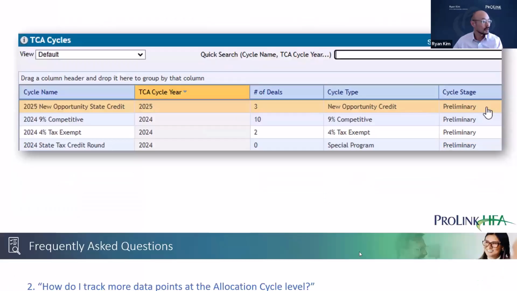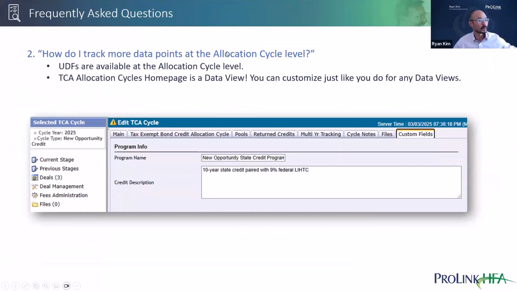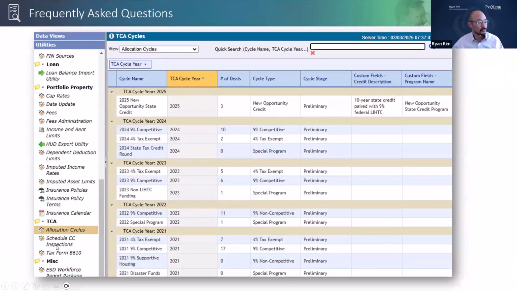Right? The next question will be, how do I track more data points at the allocation cycle level? So we saw user-defined fields at the TCA deal level earlier. This is user-defined fields at the cycle level. So if you'd like to create some definitions for the cycles you have, you can create this kind of user-defined field. And then when you go to the allocation cycles utility homepage, just a reminder that the homepage itself is a data view. So you can customize the homepage yourself, just like any data view.